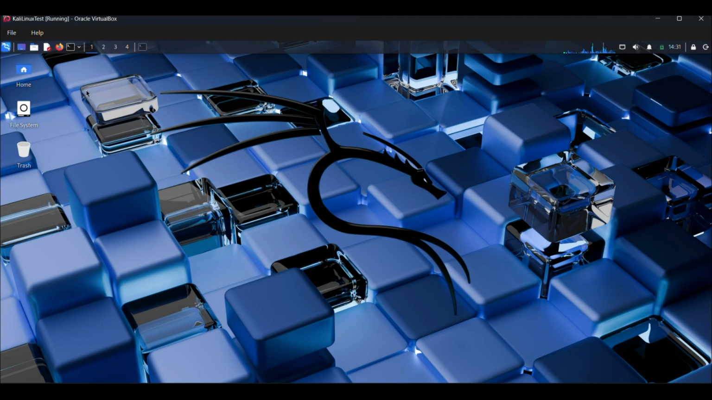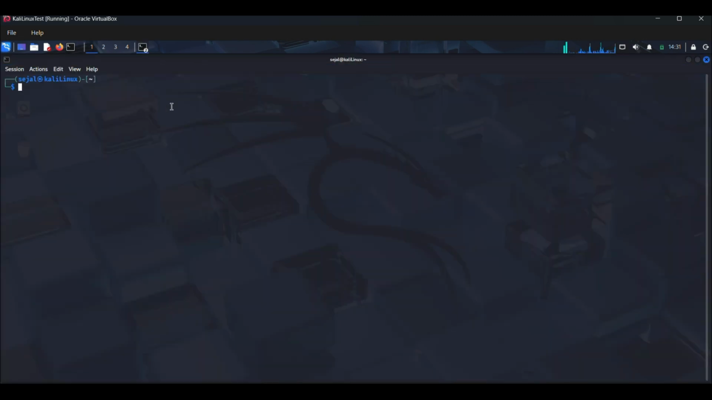In today's video, I'm gonna show you some basic commands of Linux and how to update and upgrade your Kali Linux. So for that, we have to first open up the terminal. Click on the terminal icon at the taskbar. Here it is. Click on it and it will open up the terminal.